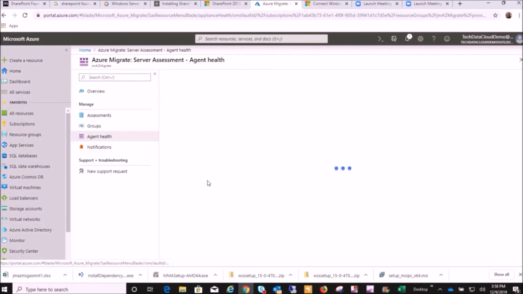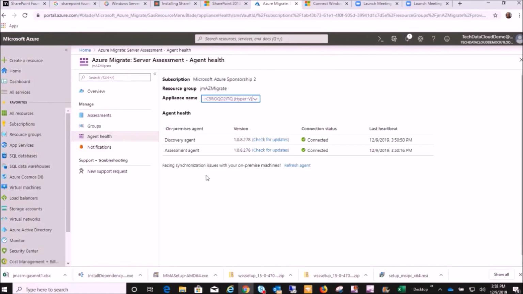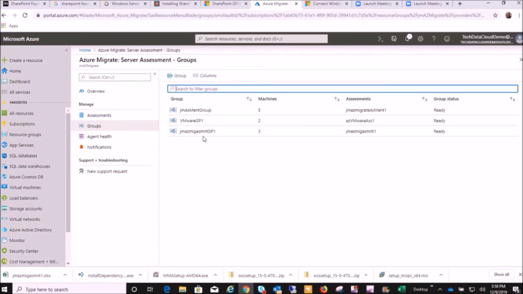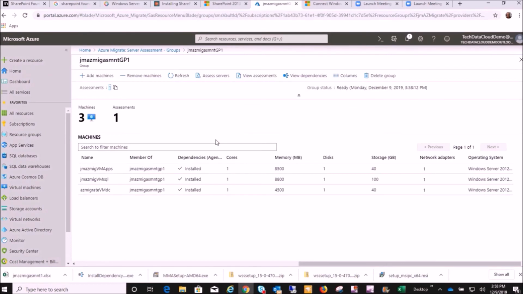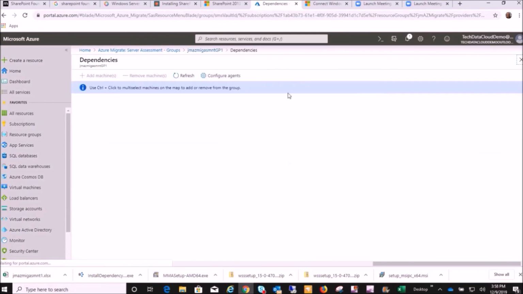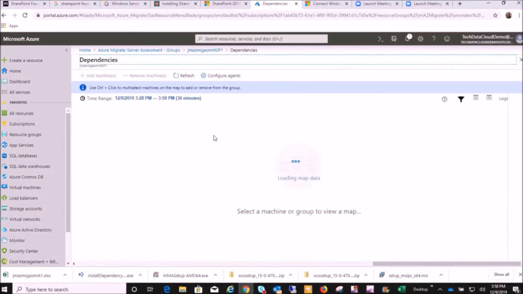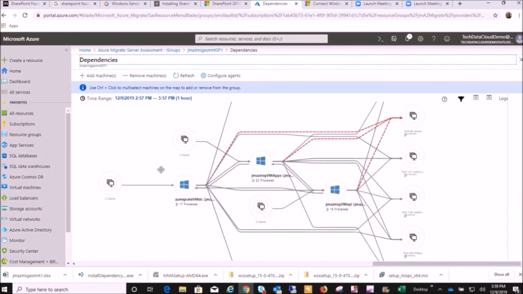So with that, we still take a look at the agent health piece in order just to get to where I want to be, which is the assessment group and our machines. So now that we're here, we can see our machines that were covered in the assessment. And we get some different things we can do: remove machines, refresh it, assess servers again. But we're going to take a look at the dependencies piece that I kind of gave you a sneak peek at first. A lot of people get excited by this.